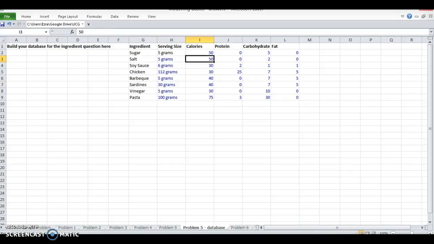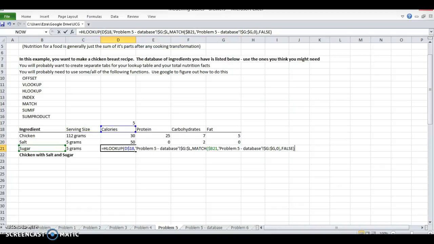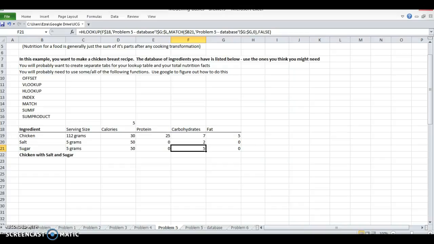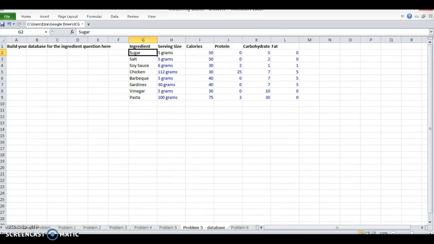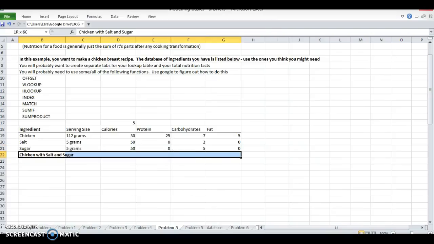Salt, 50 calories. These aren't real nutrition facts. And then sugar has 5 carbohydrates. Let's see, sugar's got 5 carbohydrates, salt has 2. So we're right, we're good. And now we can make this model and sum these up. Awesome. Why is this coming out 0 now, though?